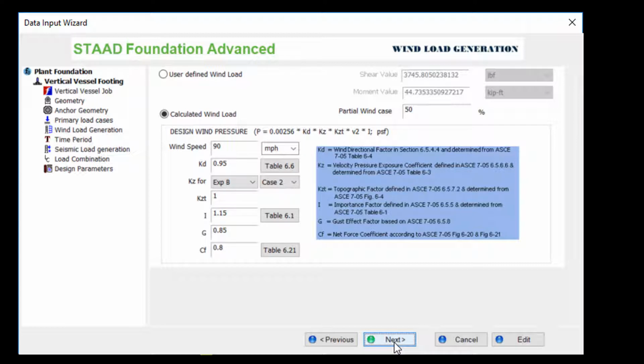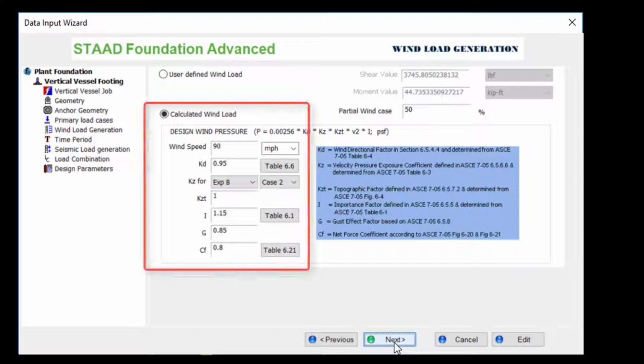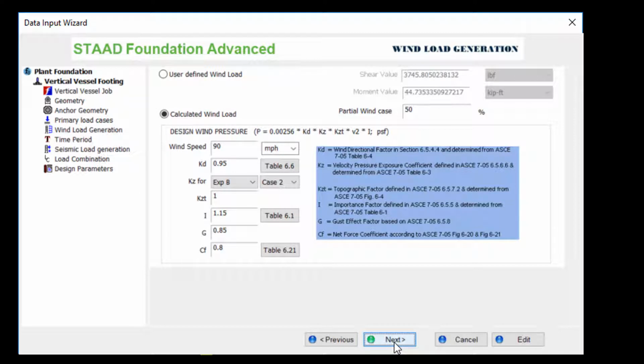In the next page, you would enter the data related to the wind load generation. You have the choice to specify the shear and the moments due to the wind directly. Else, if you choose the program calculated wind load, you can input the basic wind load generation parameters and the software would generate the wind load based on the ASCE 7 or the IS 875 part 3. The partial wind case percentage is used to tell the software how much of the wind load it needs to consider for the test condition.